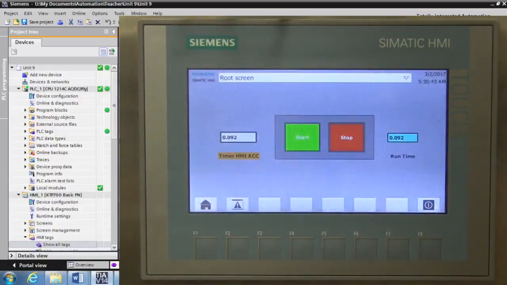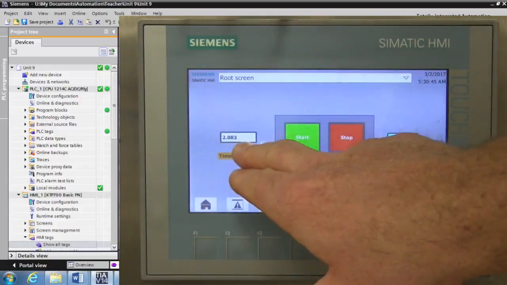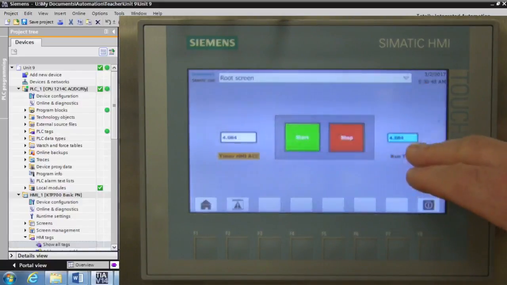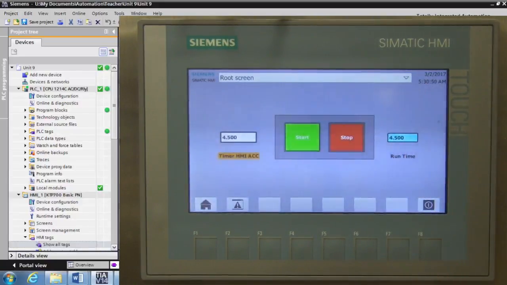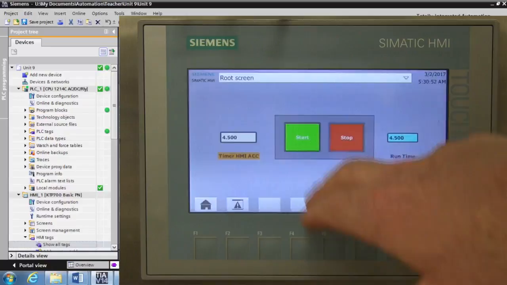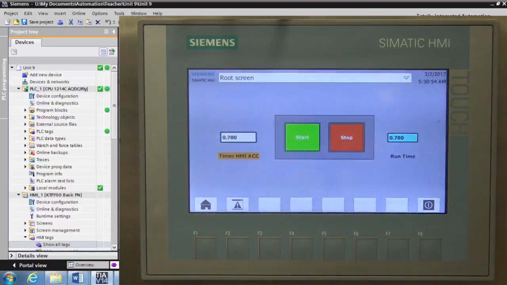So we hit the stop button, hit the start button, and the timer is timing. And this is how you display a timer on an HMI. And so if you were timing out for 8 hours and then the operator had to do something, all of that could be displayed here.